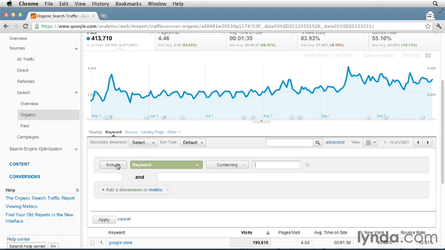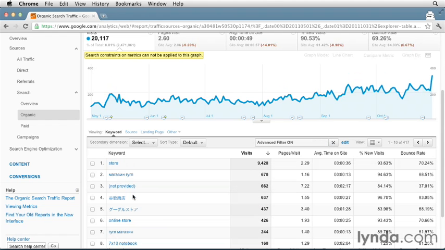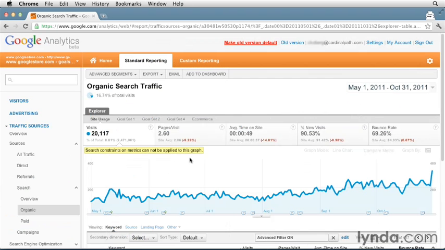We set up some advanced filters here to exclude branded keywords. We're also going to set this visits greater than 4. Click apply. Okay, we've got some non-branded keywords here. I'm going to sort this in terms of bounce rate to show me keywords that have a low bounce rate. This is an interesting list. I want to go ahead and email this.